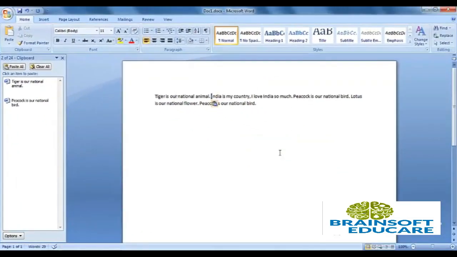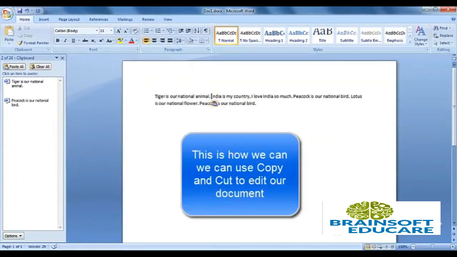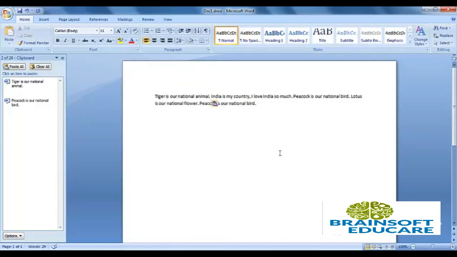So this is how we can copy and we can cut and we can move text inside our paragraph, and this is how we can edit our document. In the next tutorial we will learn how to format our text.